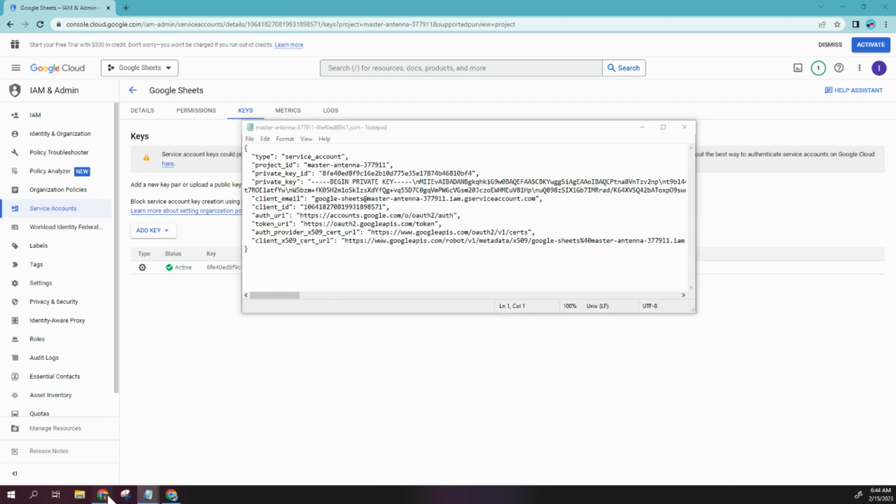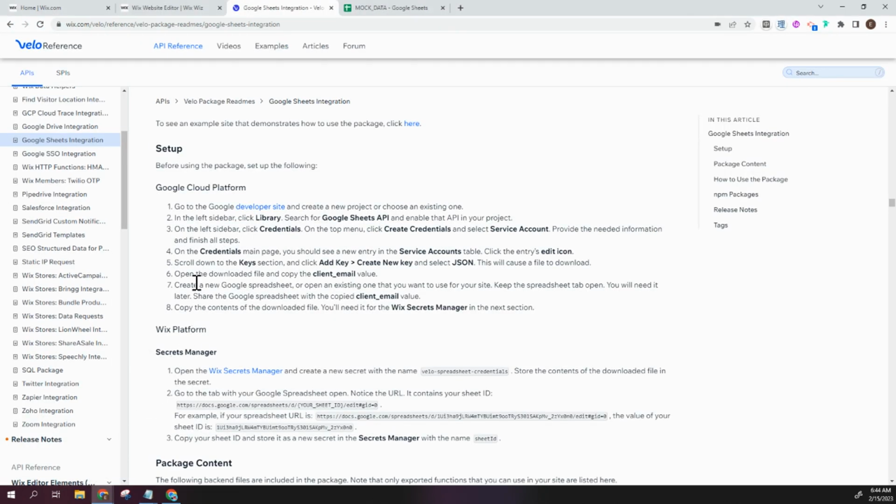So let's check out over here what our next step is. Scroll down. Okay, we did that. Step 6: open the downloaded file and copy the client email value, and then create a Google spreadsheet. And we will need to share the Google spreadsheet with the client email value.